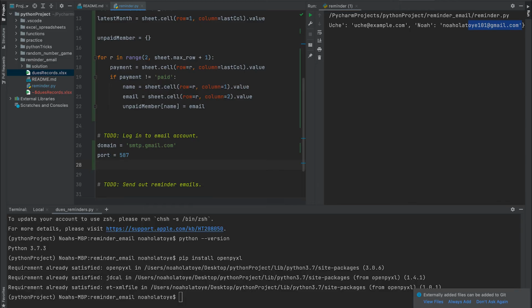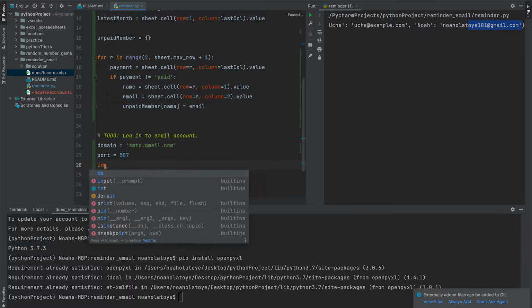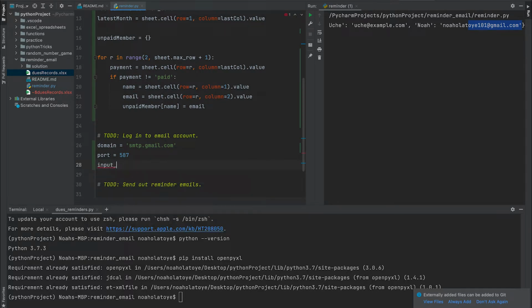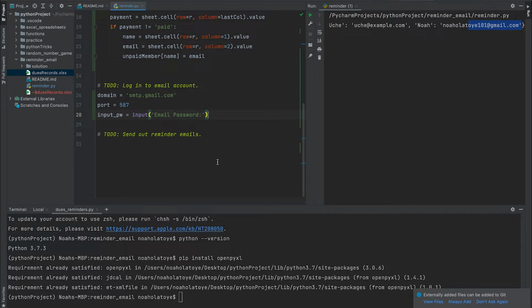Then the next thing is we need to get our password. When you want to log in to your email, you need to insert the password. Because this program is going to be pushed to GitHub, the password is not added. So I am just going to use an input to take in the password. We can call it W, then have our input, and just say your email password. What we've done here is we want the user to always type in their password.